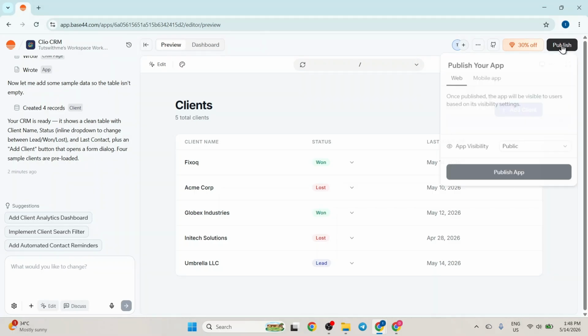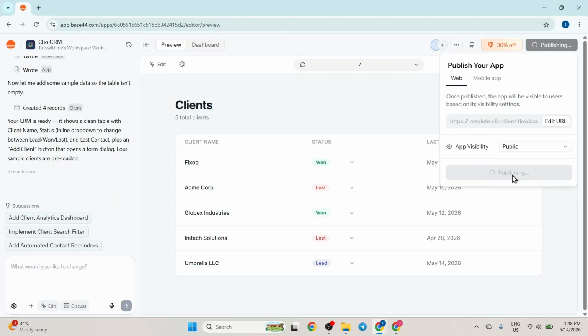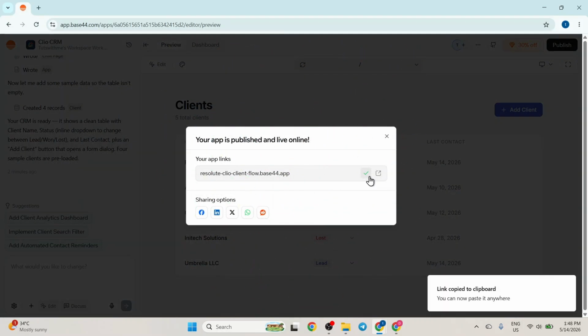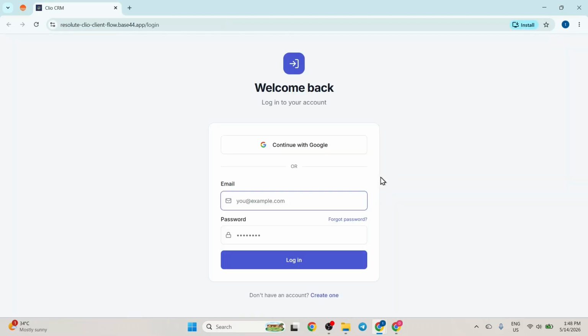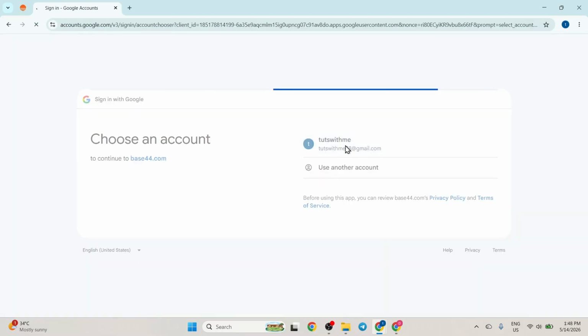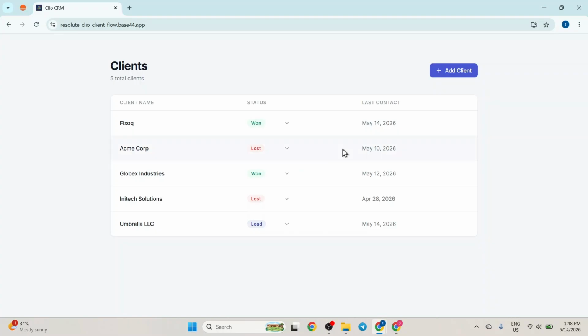Finally, I'll click the Publish button in the top right corner, set the app to public, and deploy it. I can now access my live CRM through the provided URL, log in securely, and start managing my business data in a professional, custom-built environment.